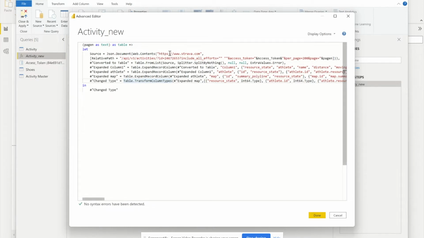So now how do we do this pagination with Power BI? If you see here, I'm connecting to strava.com, and I'm providing a relative path, and I will tell you why I'm using a relative path. A relative path is used because when we are using pagination, we need to send parameters. Like I need to send a parameter saying, okay, run this for page 1, run this for page 2, run this for page 3, right?